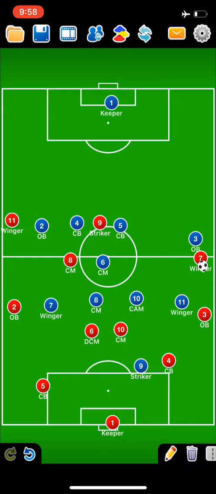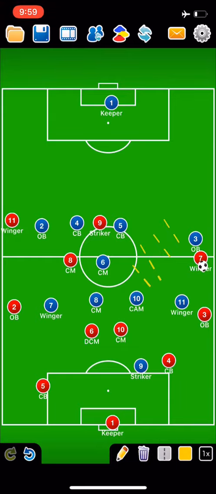Then you've noticed we've made some space here. No one's really occupying it. That's where we're going to hit the pass into. But we need someone to be there. The winger might be under a lot of pressure. He has to play one touch.